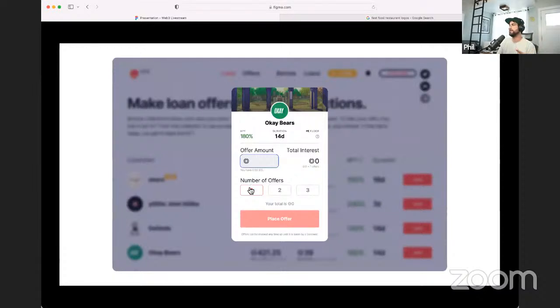But this lets you put in your offer amount and then how much interest you're going to earn on that. And then you can even put multiple offers in. So if I wanted to offer 5 Solana for a 15 Sol floor value, but I wanted to put 3 offers out there, I want to try and get 3 borrowers, then I'm going to have to put up 3 times 5, right? 15 SOL. So that's what this number of offers is. And then it tells you your total, and then you can place the offer.